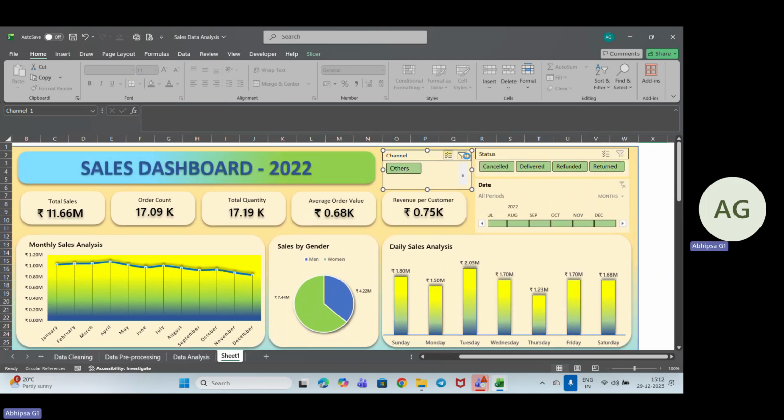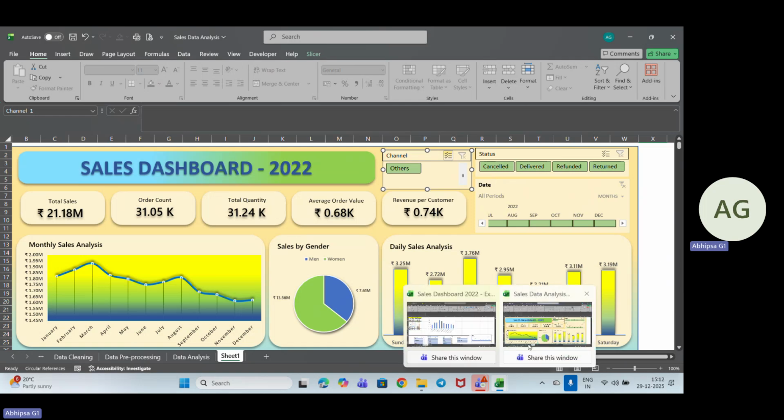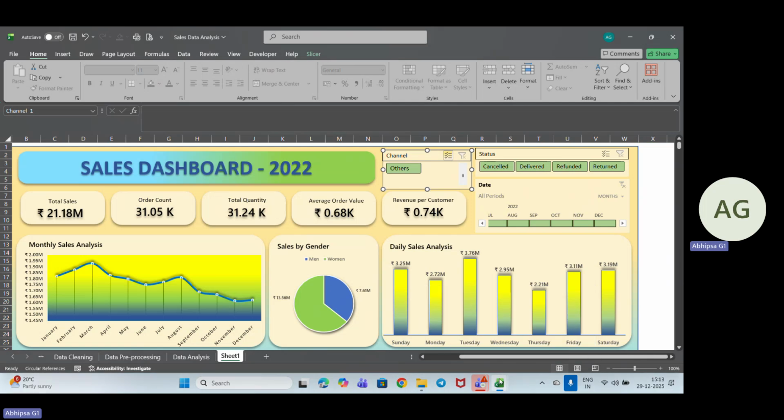Okay. So this is how we can insert the timeline accordingly, and also we can include different charts and we can include different data sets. So this is a different data set, and we have got a different dashboard. You can see that the two dashboards don't look similar.